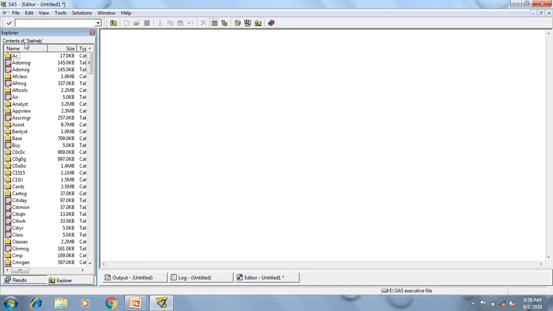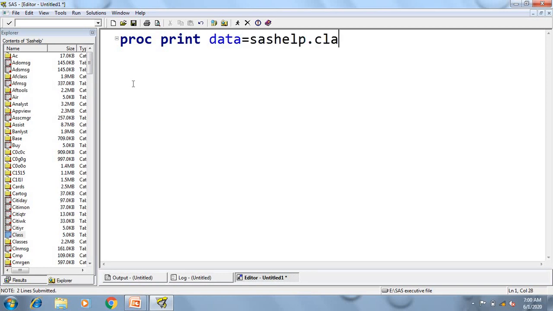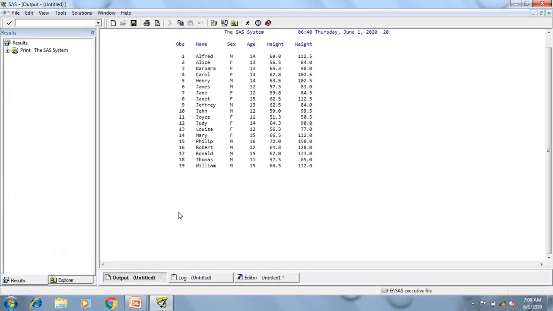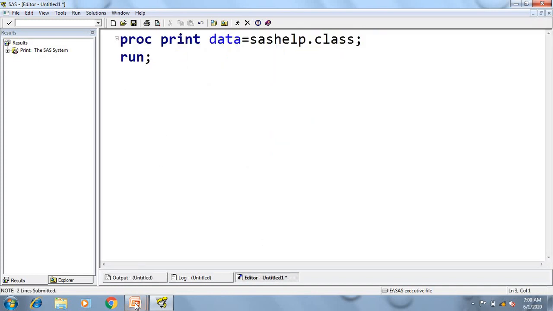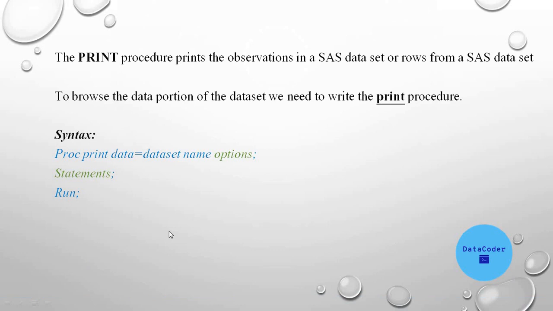So here in my SAS help library, I have a class dataset and I want to get the data portion of this dataset. So I'll write proc print data equal to sashelp.class. My library is sashelp and the dataset name is class. So I have written sashelp.class, then run. If I execute this program, I get this default output. So this is the default output of proc print. Now by applying some options or statements, we can customize our default proc print output.